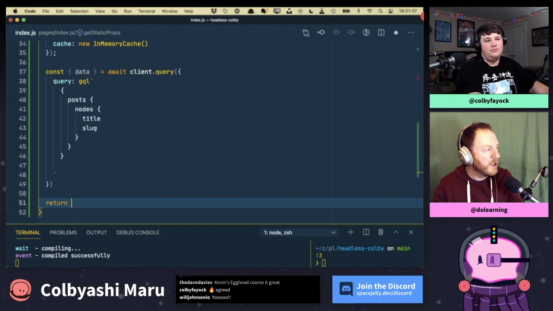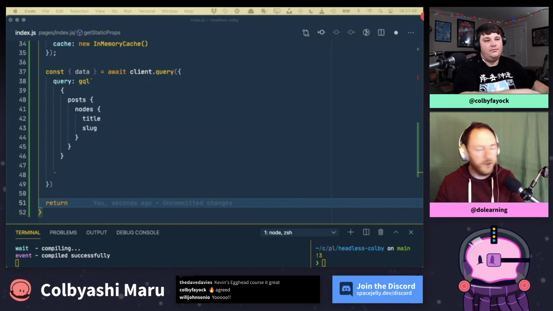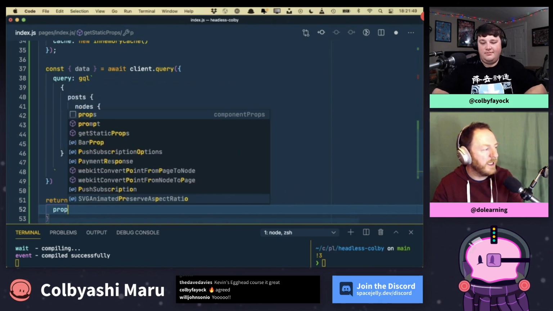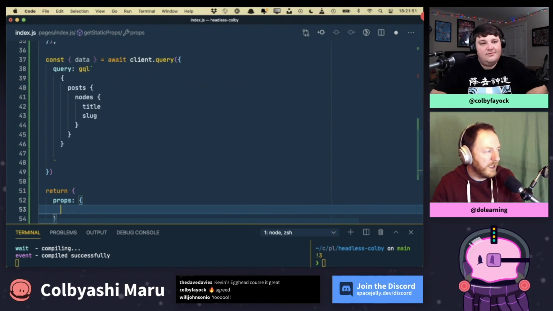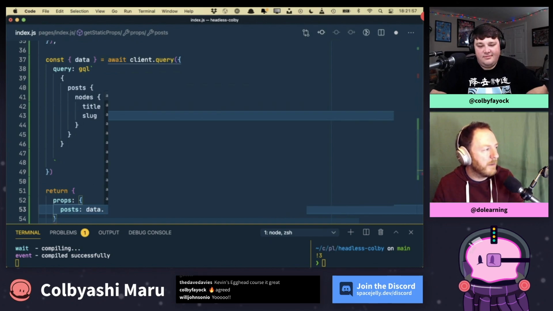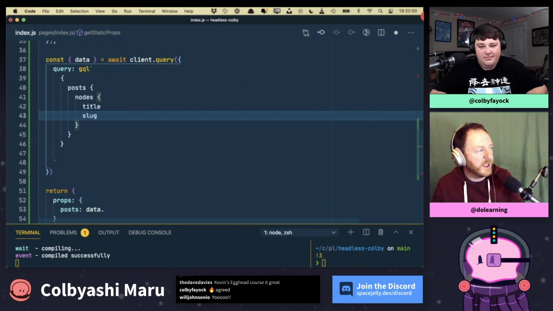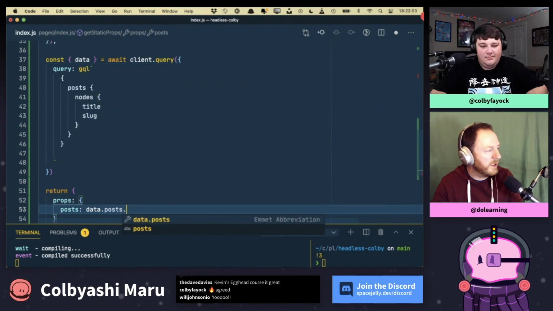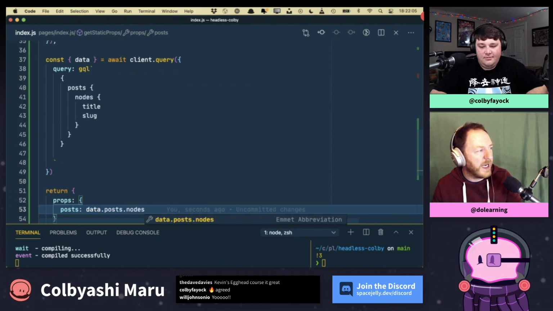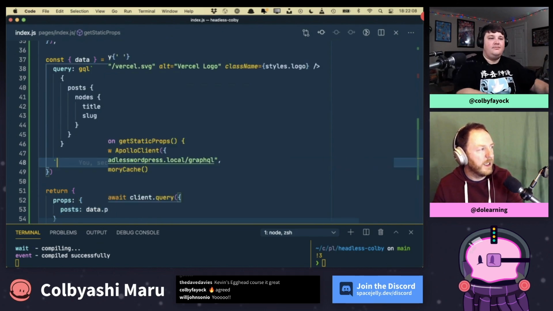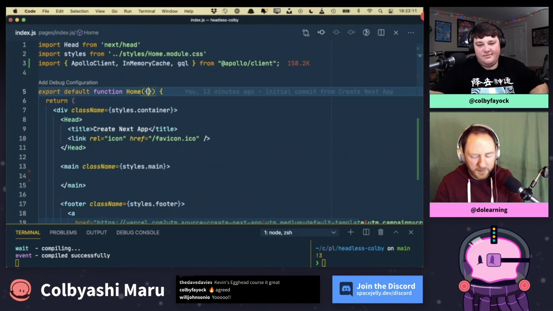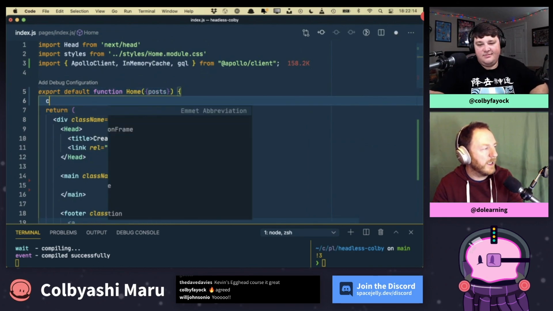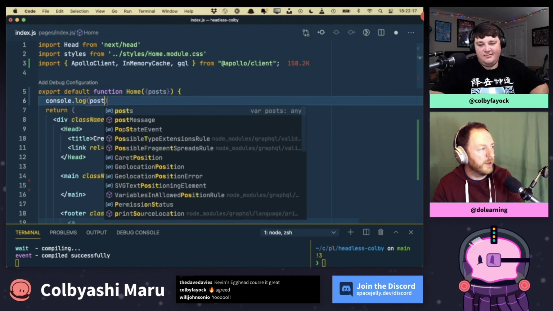So the way I do that is I return some props. I'm going to return an object, and it's going to have a key of props. And whatever I return here is the props. I'm returning the posts data, and that's going to be on the data object. If we remember, inside data I've got posts and then nodes. Well, I'm just going to deconstruct that now. I'm going to send just the array that I get back. And then to check that's working, let's accept the posts up here and let's console log the posts.